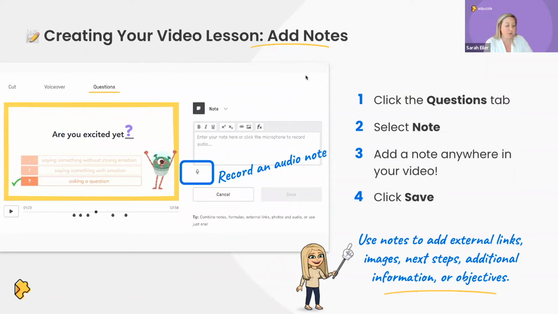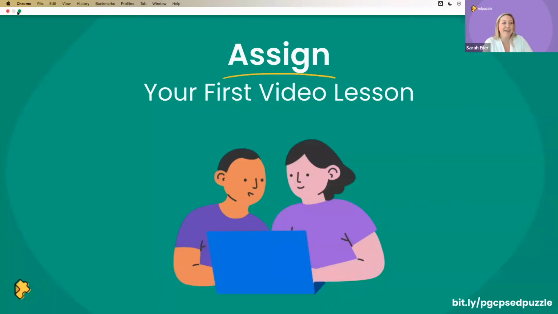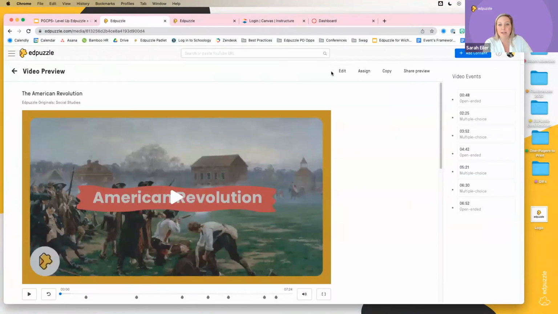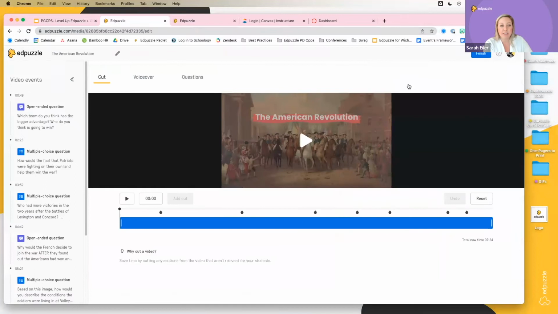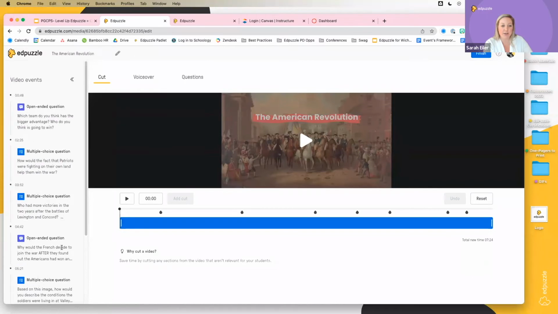So let me show you how to put in those 3 question types, how to cut, how to record, and how to put in the notes. So when you go in, I will edit this Edpuzzle Original here. It's going to show me all of the questions that already exist. So these are the questions that this video came with.